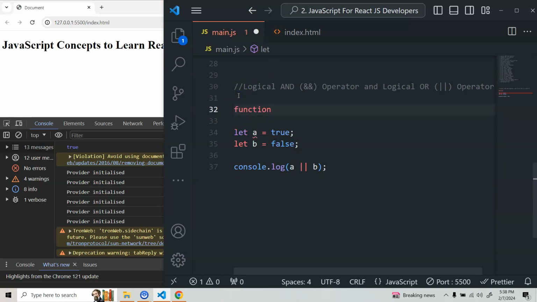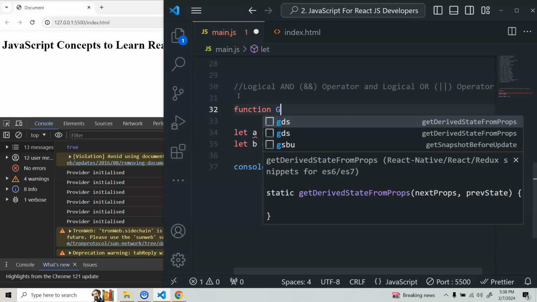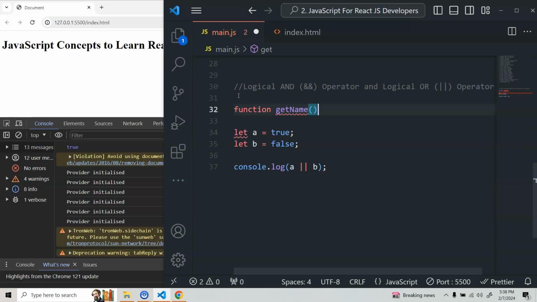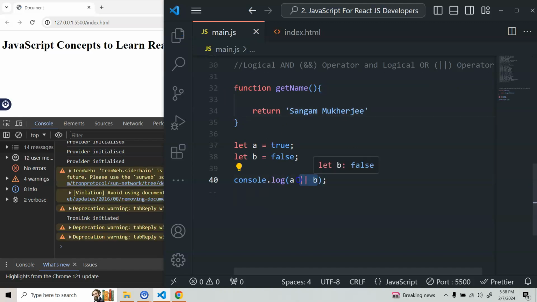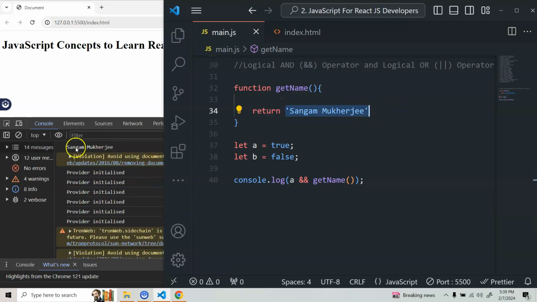So we'll take another function, called getName, and this will simply return my name. Now what I'm going to do is a and getName. Pause the video and try to guess all of these answers. So here we'll not do a and b, we'll do a and getName. Now here you'll see a is true and then it will go to this function because a is already true and we are using AND, and it will return my name here. So I'll save this and you can see that it's returning my name here.